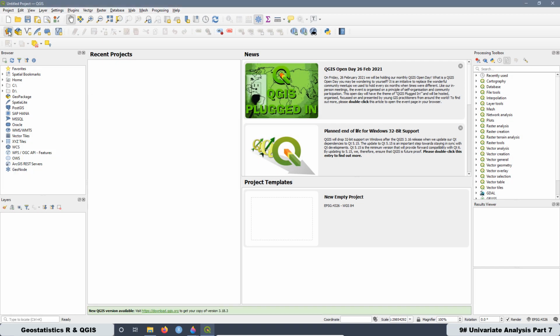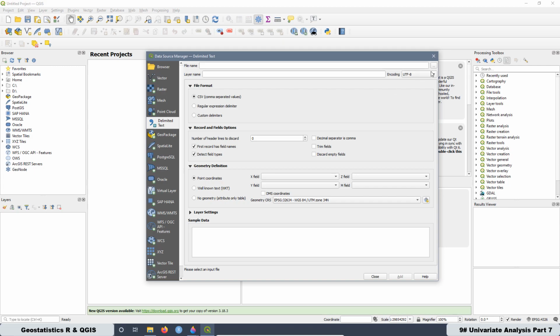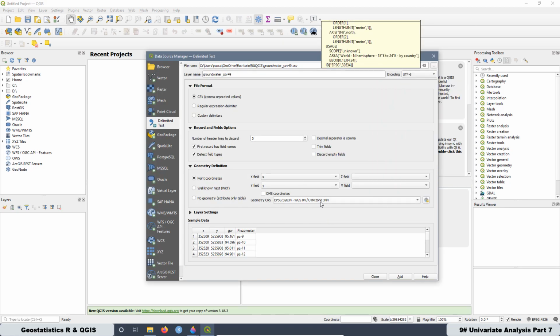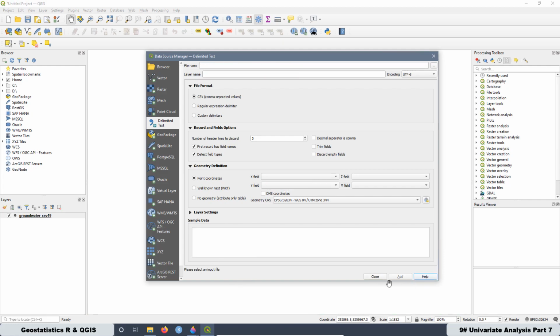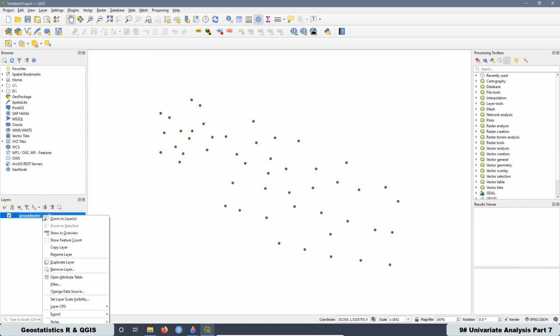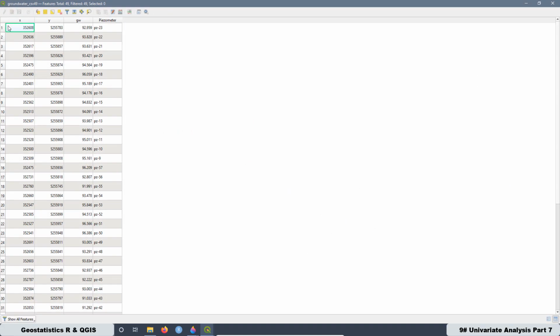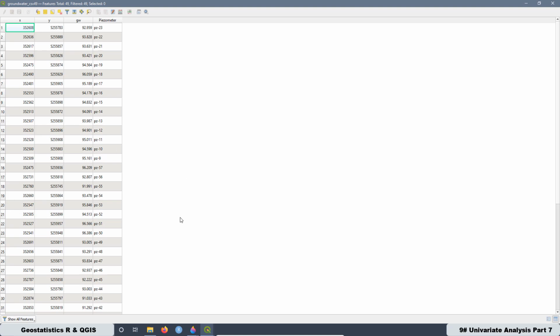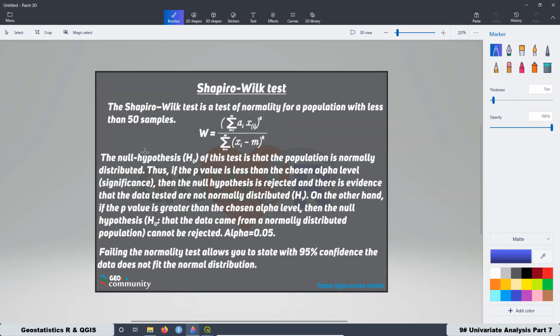And I'm going to open that file. Then here I'm going to select this one, and it's going to be this one. Okay. The reference coordinate system is good, the coordinates are good, and that's our data. Add and close. Now if we open the attribute table, we have in total from 1 to 49. Remember that in order to do the Shapiro-Wilk test, we want to have less than 50 samples.